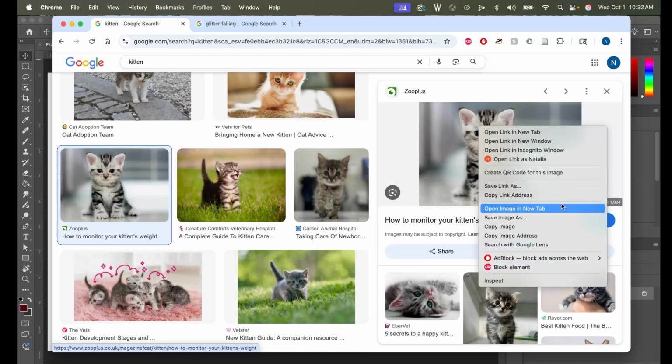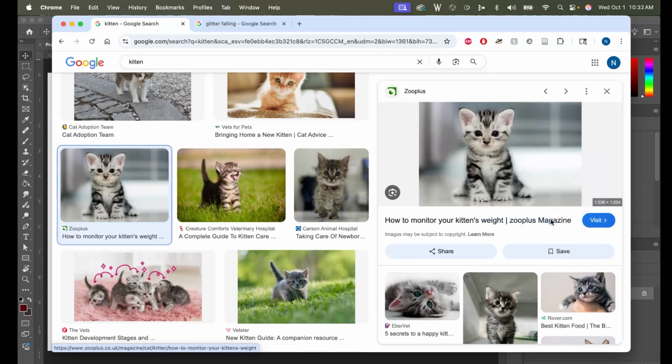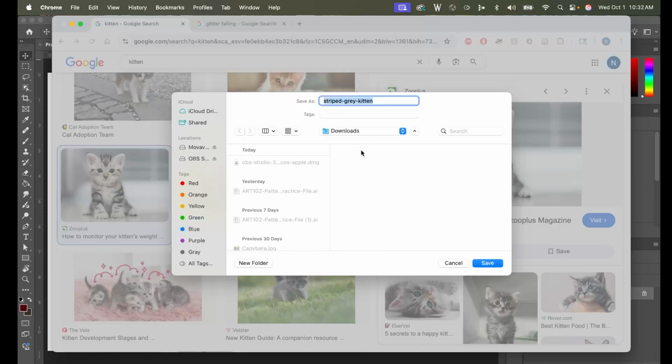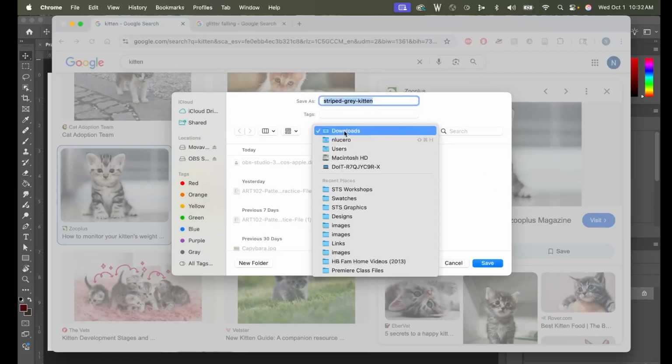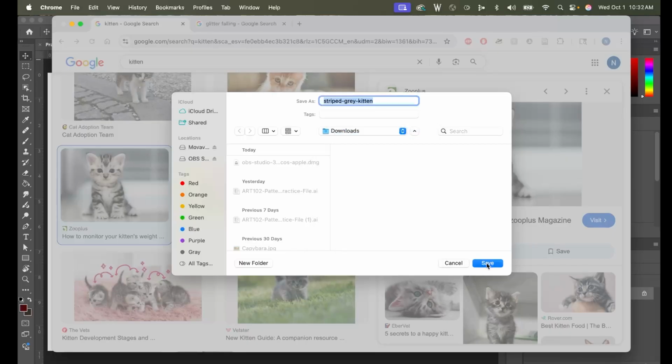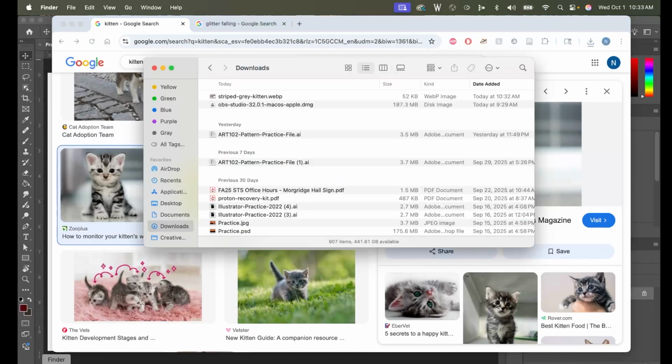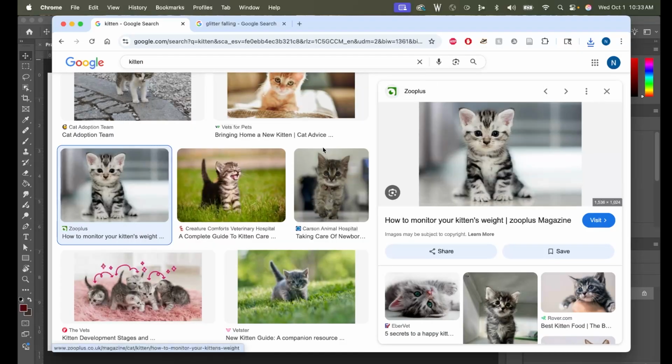I'm going to right click, save image as, and from here, I'm going to make sure the name is something that makes sense to me and that the location is one I want it to save to. By default, it will save to your downloads folder. Hit save. And when you open your Finder or your File Explorer, it will be at the very top of whatever folder you saved it to. Now you have the image that's ready to be opened within Photoshop.